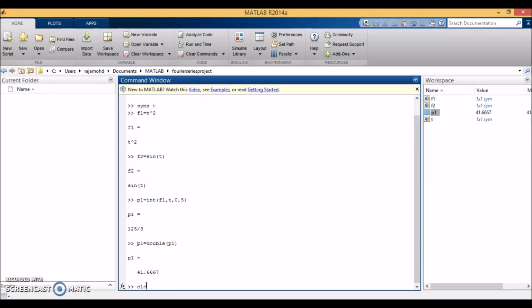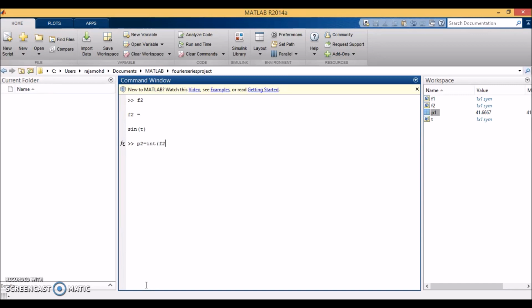Okay, next I want to integrate f2. Before that, let me clear the command window. I want to integrate f2 because f2 is equal to sine t. I want to integrate f2 with respect to t from 0 to pi. So pi in Matlab is pi. So Matlab gives the answer equals to 2. P2 equals to 2.